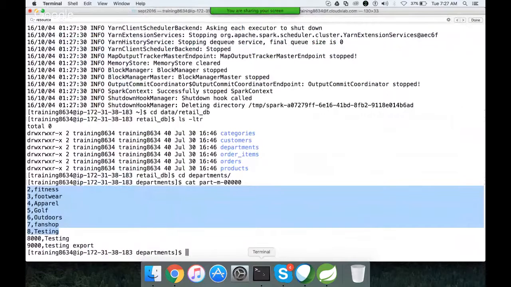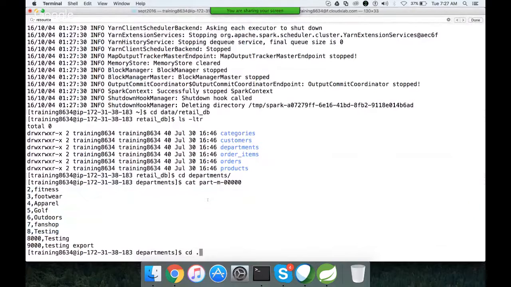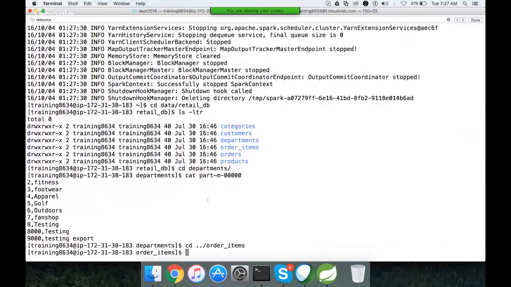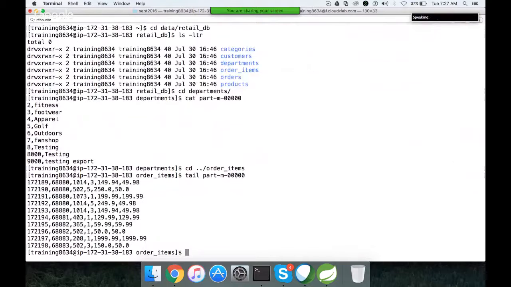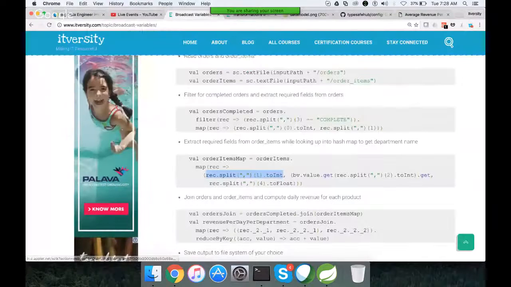So if you go here and go to order items, tail, part, you can see this is nothing but the order item ID. The second element is order item order ID, which is nothing but order ID, and the third element is product ID. So using this product ID, we can look up into the hash map to get the department name. So that's what is happening here.